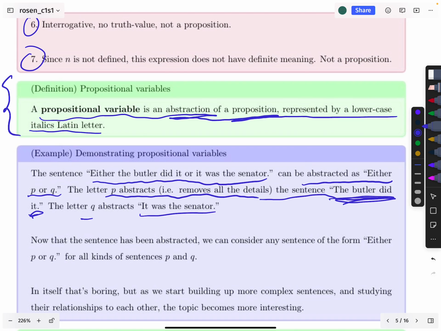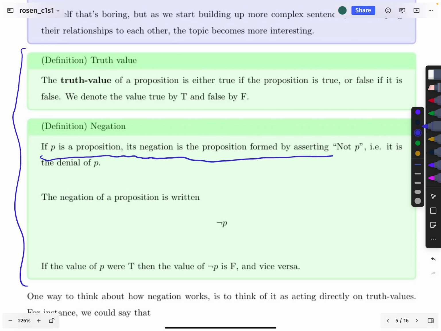Okay, as we've already somewhat discussed, the truth value of a proposition is simply the fact of whether it is true or false. And okay, let's move on to negation. So if P is any proposition, then its negation is the proposition formed by asserting not P. That is to say, it's the denial of P. We often write it symbolically with this little tail symbol. If the value of the proposition were true, then the negation becomes false. Vice versa, if the truth value of P were false, then its negation is true.